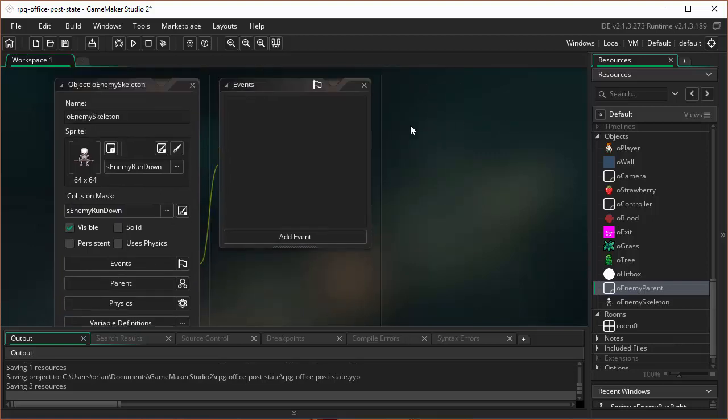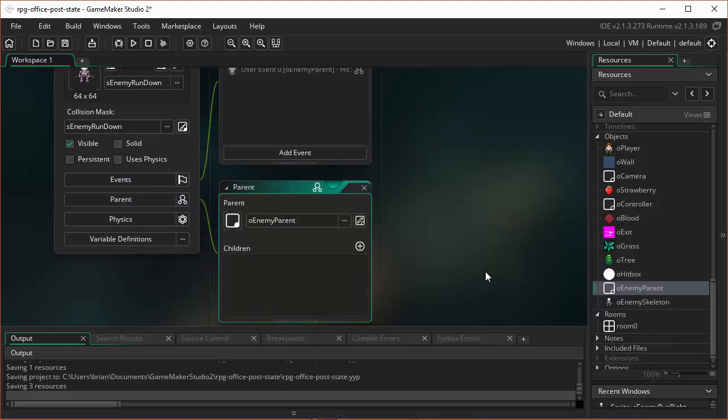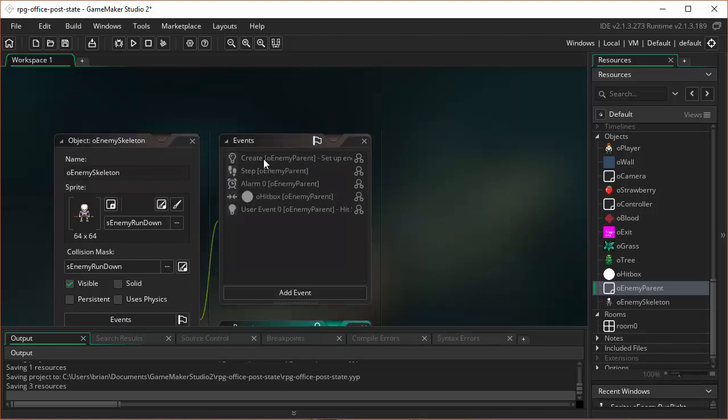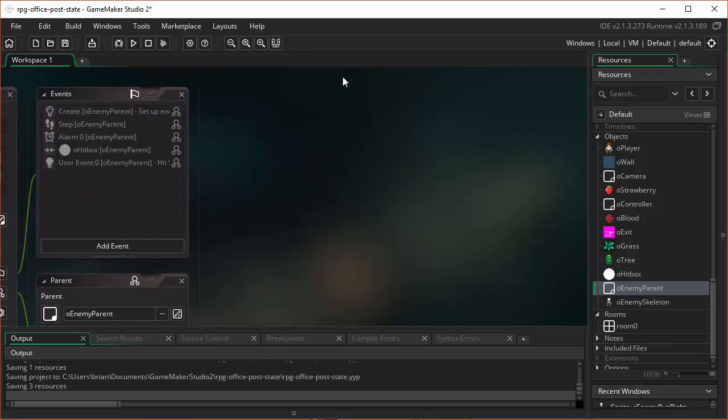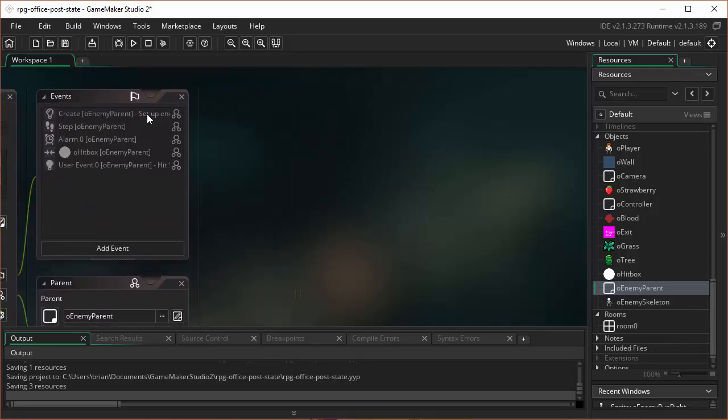Then, while we're here, let's make this a child of our enemy parent. And in doing that, you'll see we inherit all these good events without having to write any code from that parent enemy. And now, even though we've inherited all of these, we're actually going to override some of them. And in fact, one of the ones that we want to override is the create event.